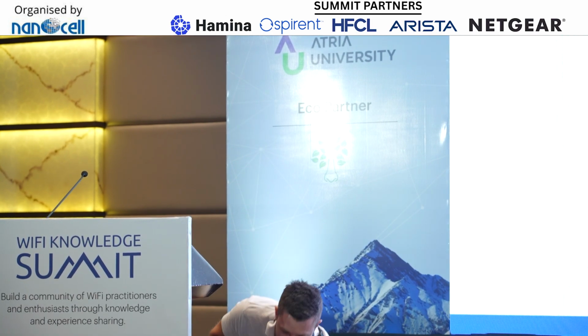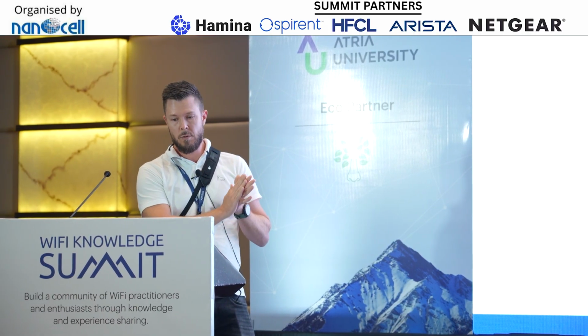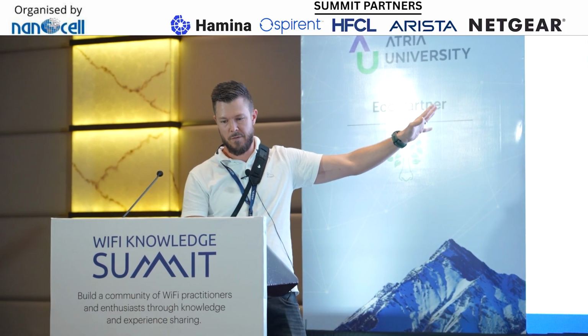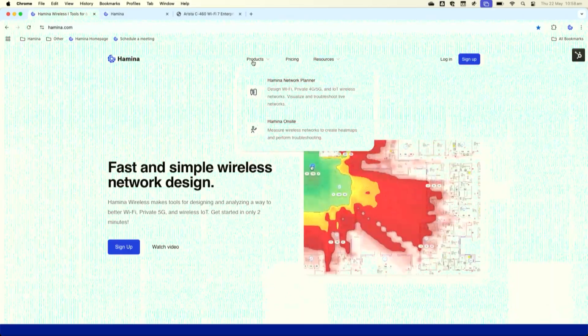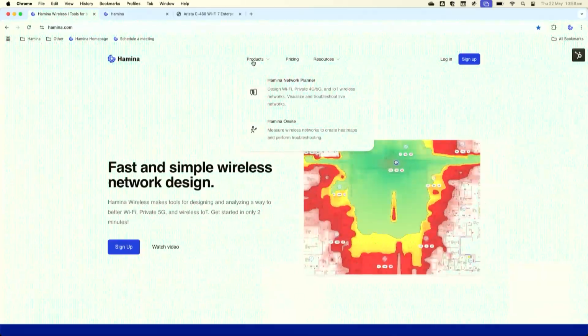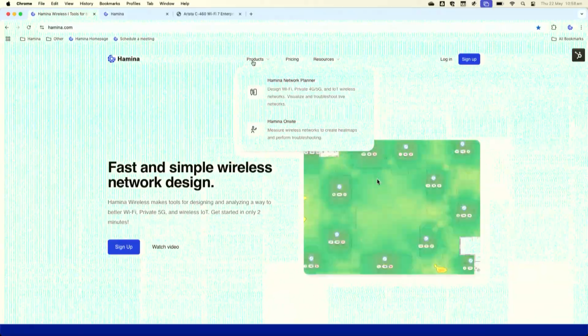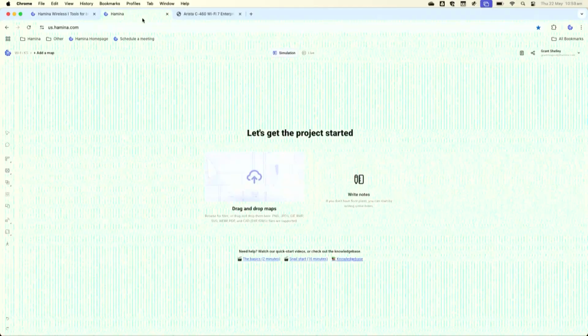I'll just start my timer to keep me on track. So really quickly, I'm going to jump into the tool. Our website's got a whole bunch of information on there. We basically do two products. We've got a network design tool, and then we've got a site survey product as well, including hardware. If we've got time, we'll get into that. But what I want to do is show you how the product works.